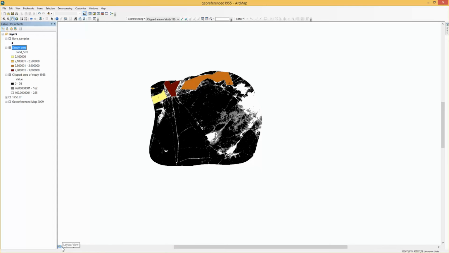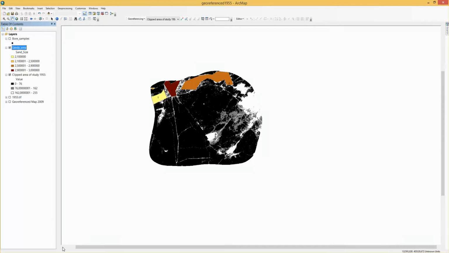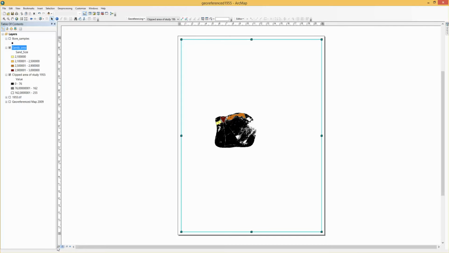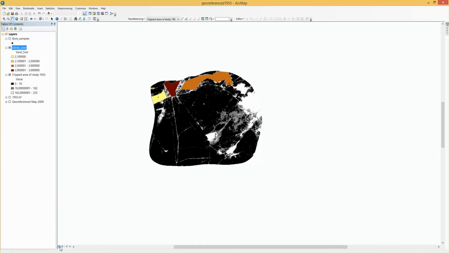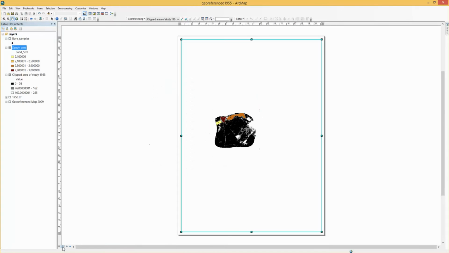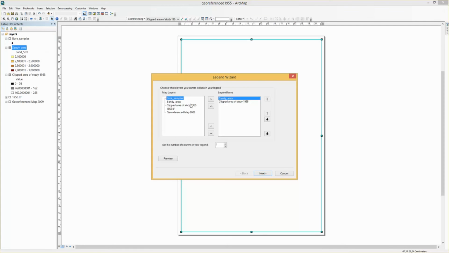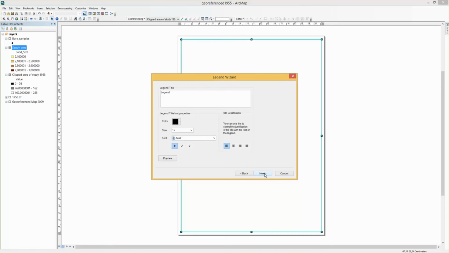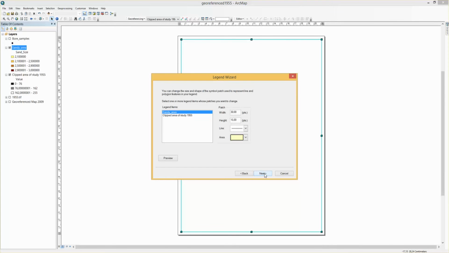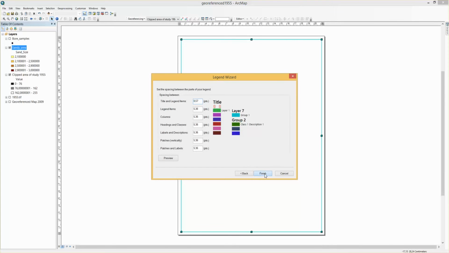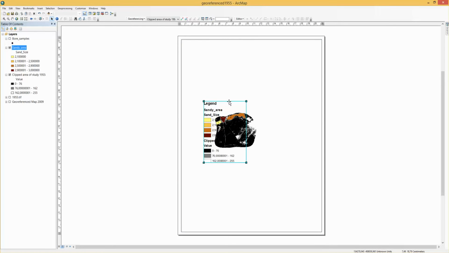Yeah, and you may want to add a few things. Here's the data view, and here's the layout view. If you go to the layout view, you can insert all sorts of things. So you can insert the legend. Sandy area. Again, you want to take your time doing this. And the legend is made for you.